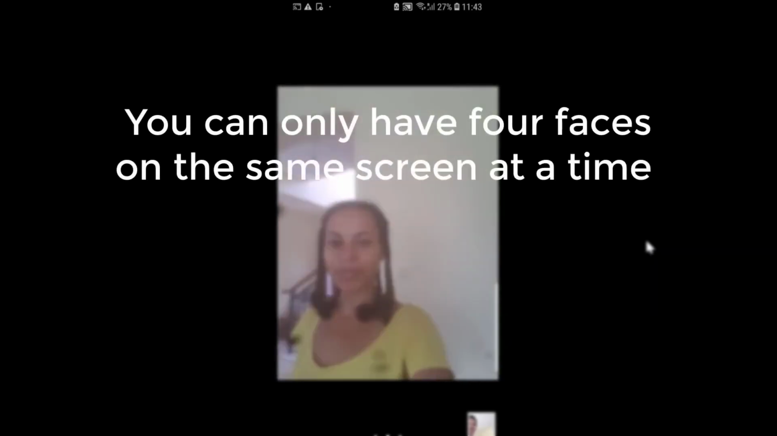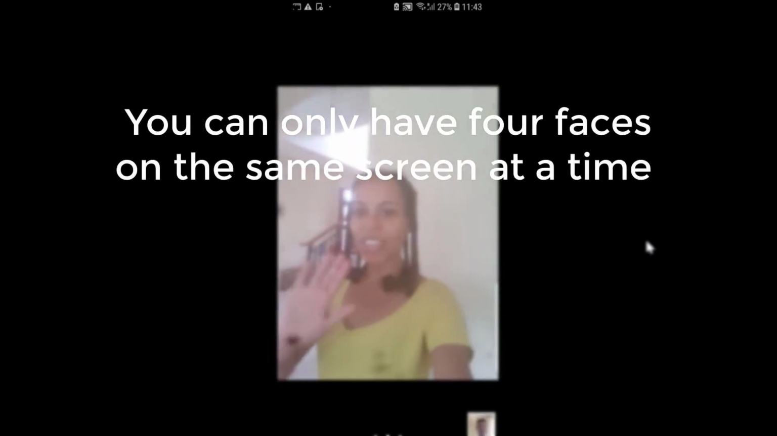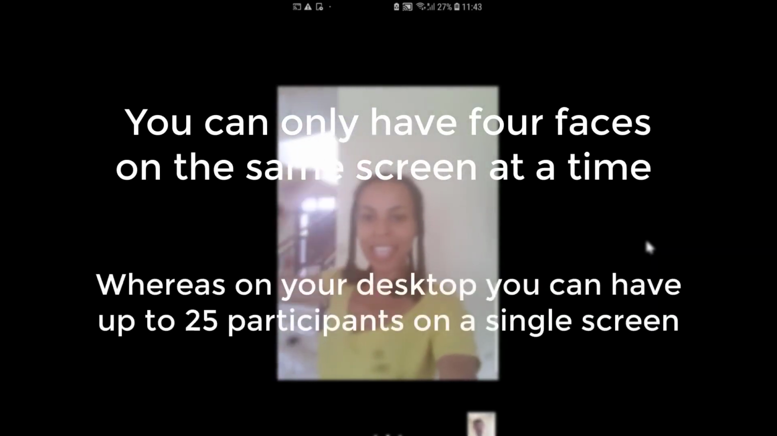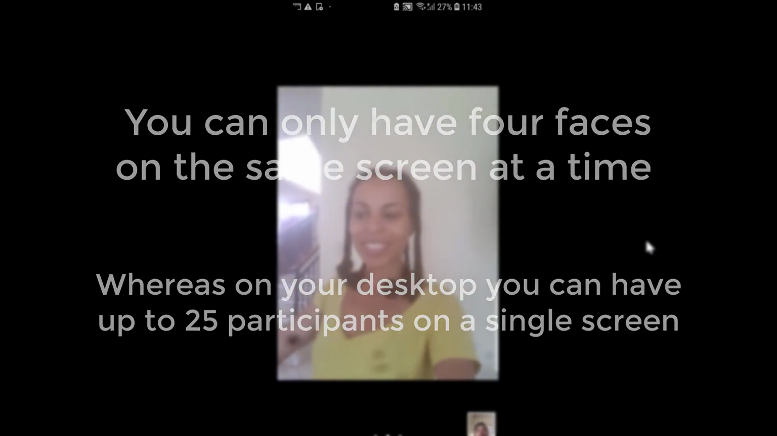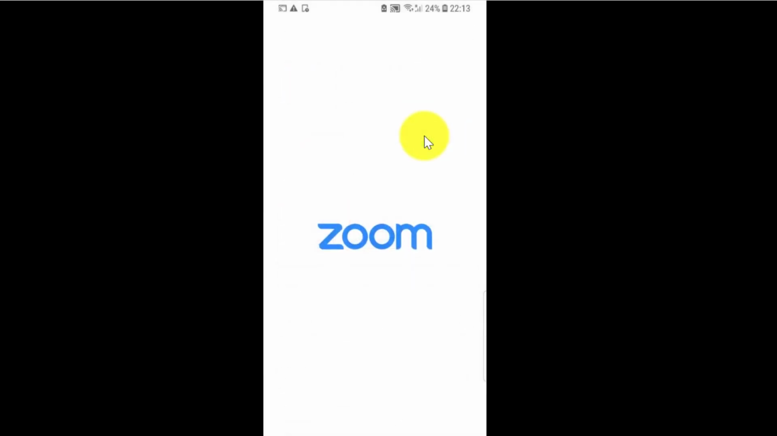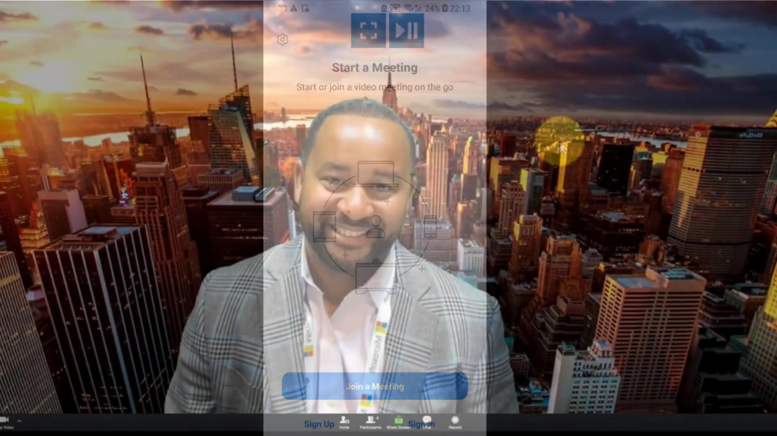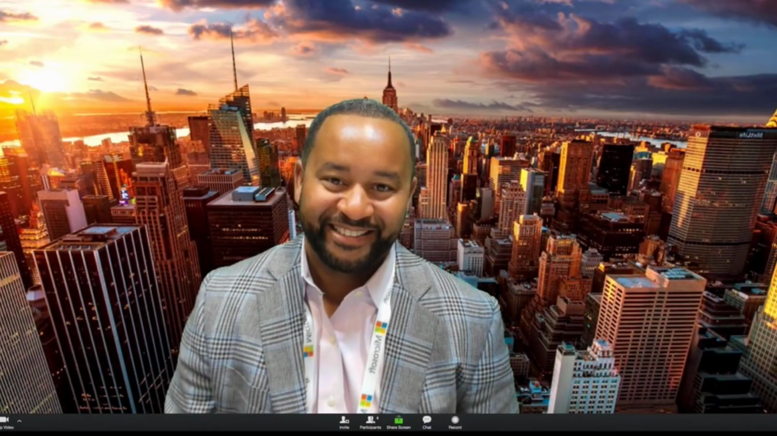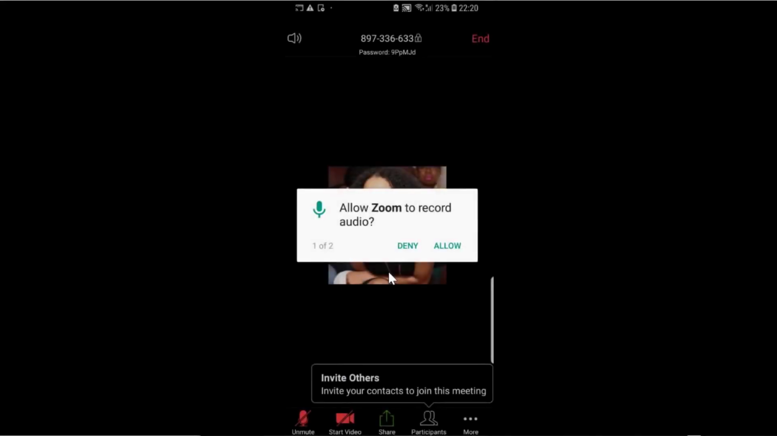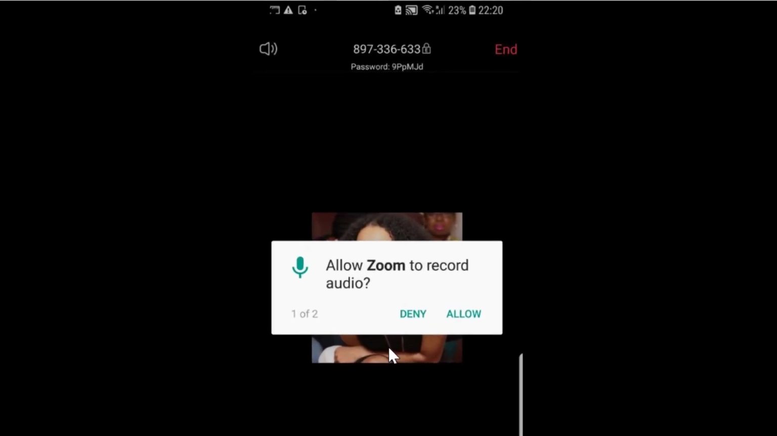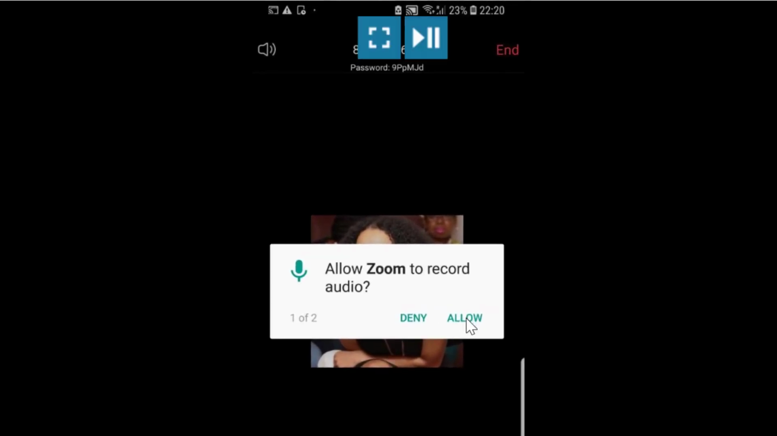You can only have 4 faces on the same screen at a time, whereas on your desktop you can have up to 25 participants on a single screen. Also, if you're using an Android phone, you won't be able to use the virtual background feature that comes with Zoom. And depending on how old your mobile phone is, you might not even be able to record meetings and use other features of Zoom as well.